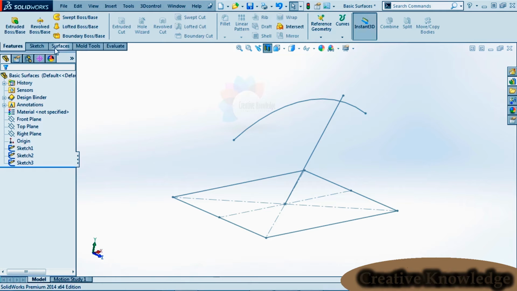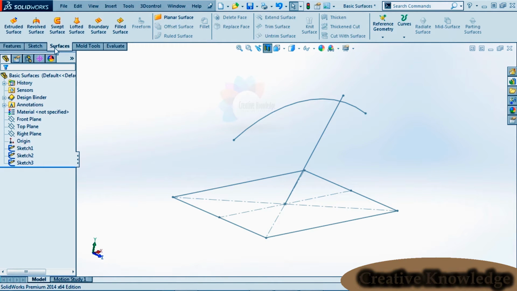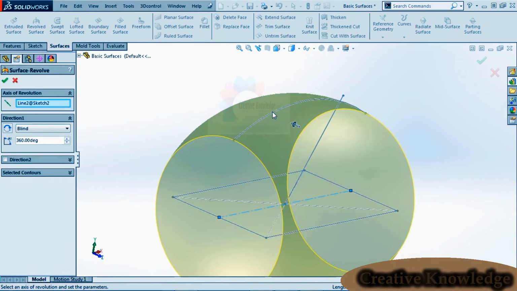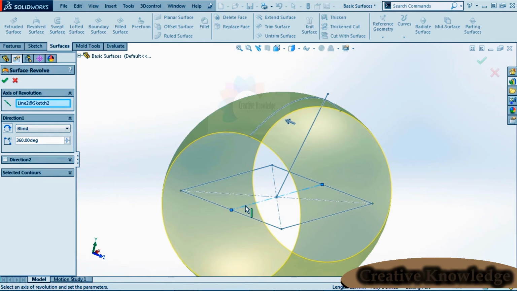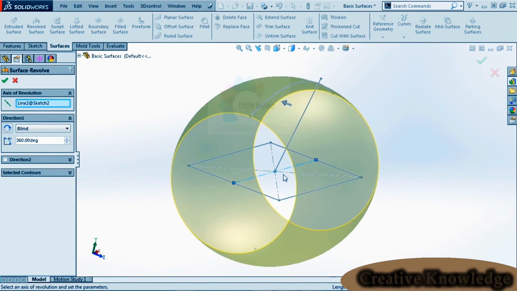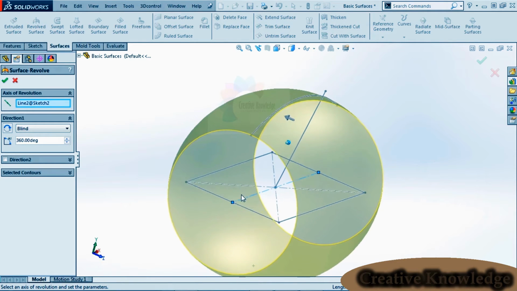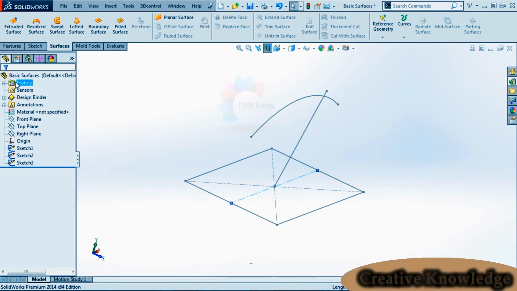But what we actually want to do is create a surface revolve. So we go to our Surfaces tab, select Revolve Surface, and select our arc profile. Now you'll notice this is automatically trying to revolve it about this axis here. But we can create any axis that we want. We don't have to necessarily revolve about the origin.